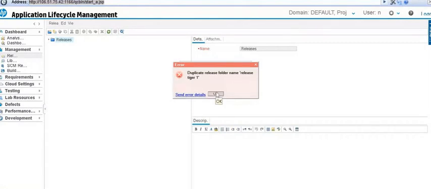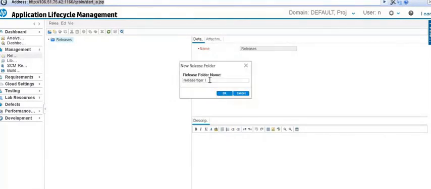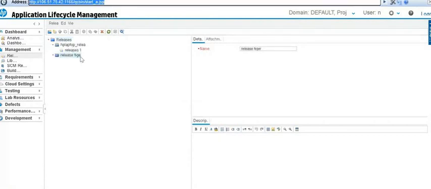Duplicate release. Okay, so right now it says that already some have created that release Tiger 1. I'll just simply write release Tiger. This is my release name. Okay, so release Tiger is the folder.